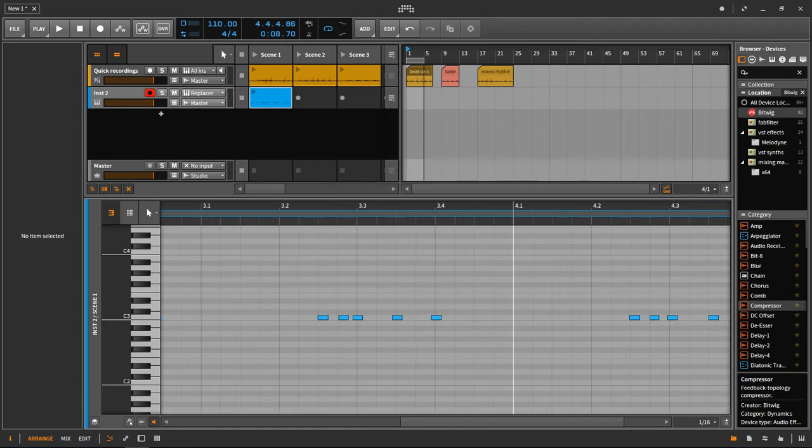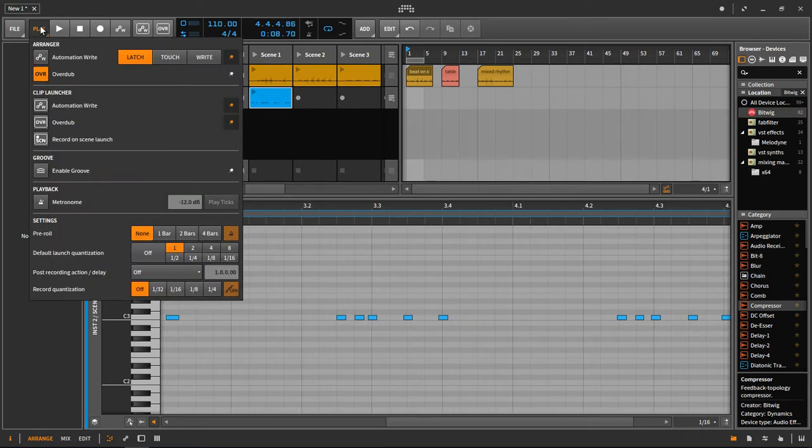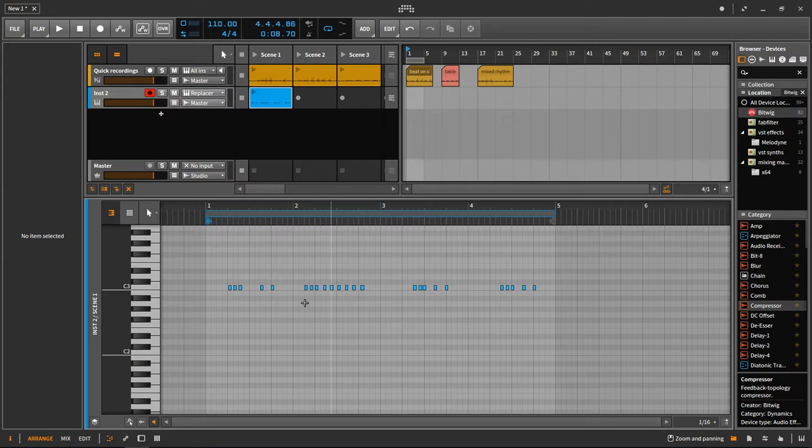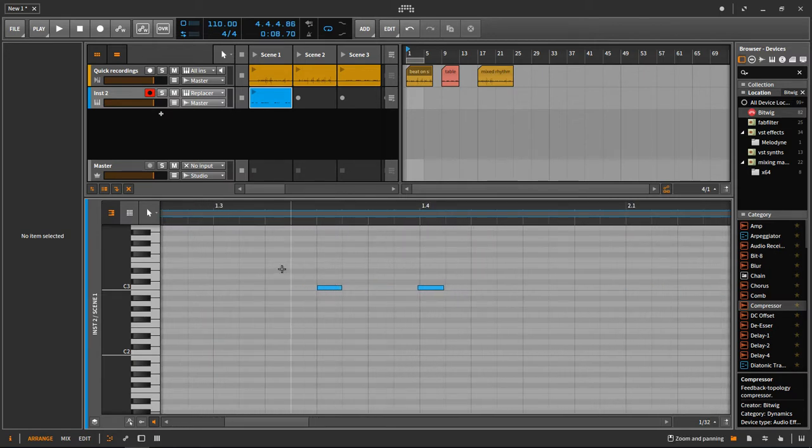Cool. So now as you can see, it's super natural because it's all off the groove here and there. And of course you could go to play and hit record quantization if you want it quantized, or you could quantize it later. But the very point of this is to get the groove into MIDI notes that are really natural sounding and off at times.